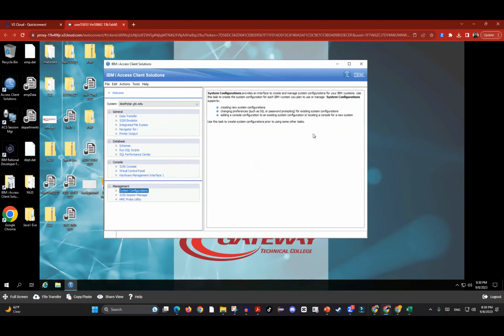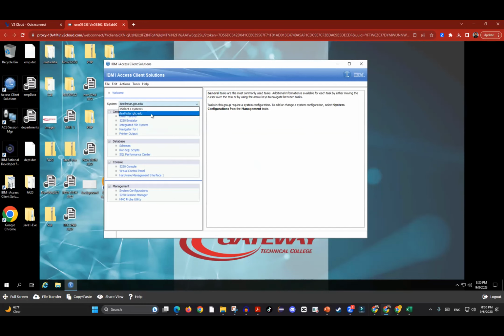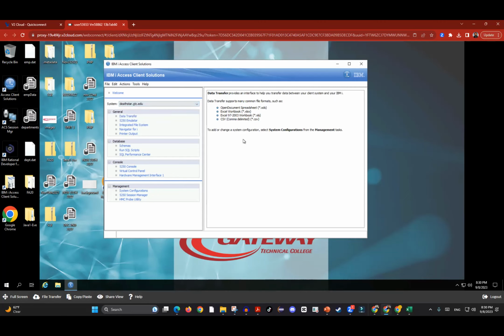Got it? Mine is a little bit different. It doesn't show the edu part. Okay, got it. Okay, cool. Then you go under system, drop-down box, where it says select a system. Now choose deathstar.gtc.edu. Perfect. Thank you. Everybody got it? Okay, still waiting.